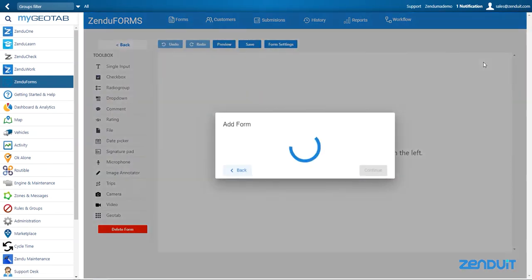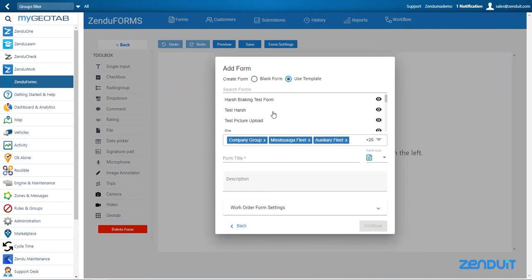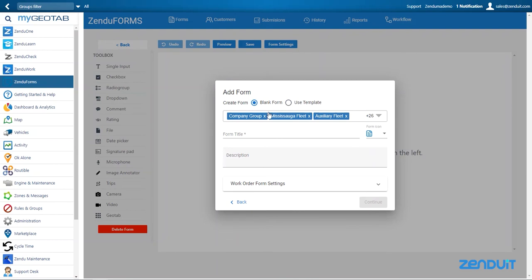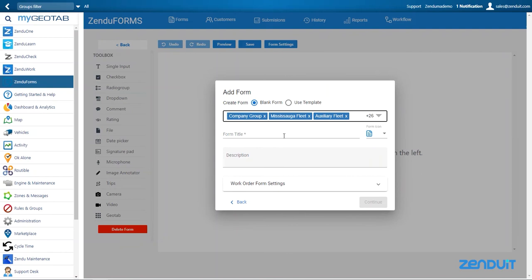So I'll go ahead and click on add form. And first thing I can do is either select a blank form, so I'm building it from scratch, or build it from a template. As you can see, we have other templates built, but we'll go ahead and stick with a blank form. And next, I need to select which groups on the GeoTab database will have access to this form. In our example here, we'll just go ahead and leave it so that everybody can access it.